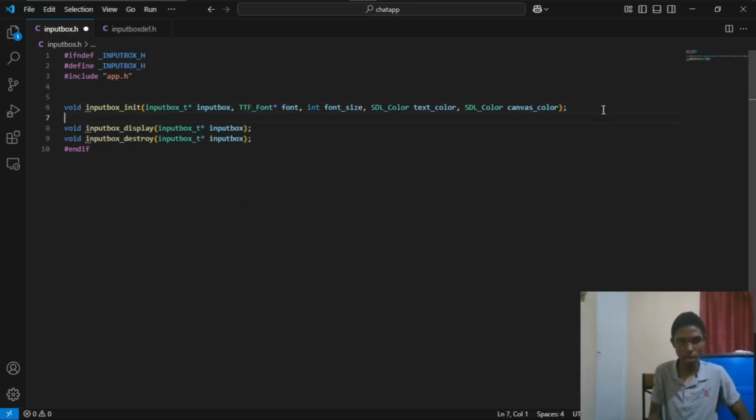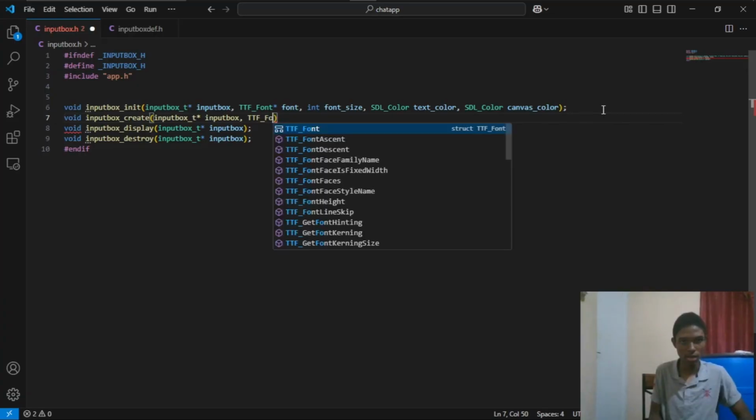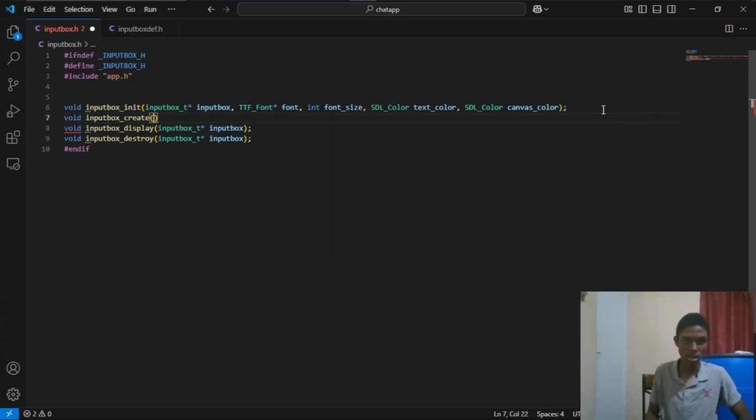We'll also have an inputbox_create function. It will accept an inputbox_t pointer. It will then accept a, no, it will not accept one. The type for this inputbox_create function should return an inputbox_t. It will then take in a font, then it will take in the font size, then the text color, then it will take in the canvas color.